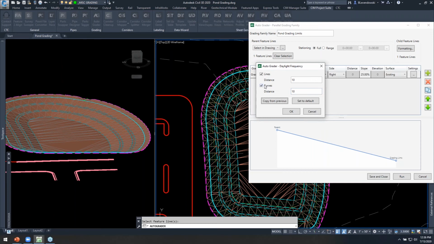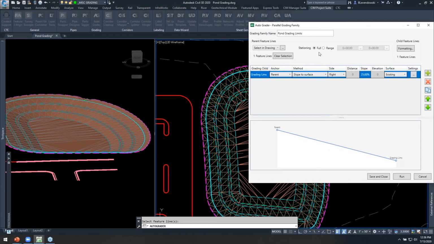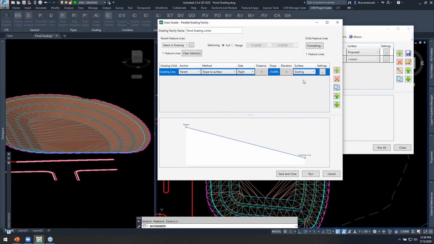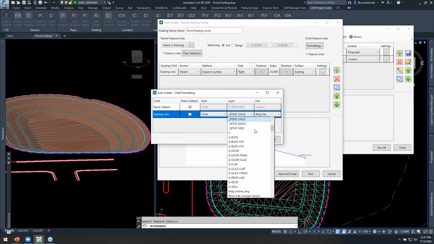Now, if you didn't turn these on, what would happen? Okay, you would get daylighting just occurring at whatever vertices exist in the parent feature line, in this case, the magenta feature line. But we want a little more detail in there. Okay, we can come into the formatting here. Let's set the layer to grading limits.